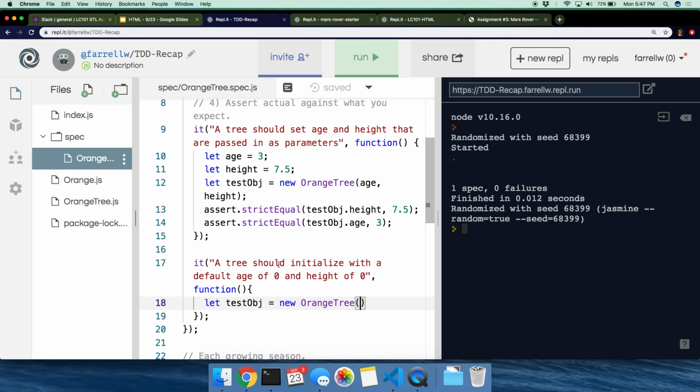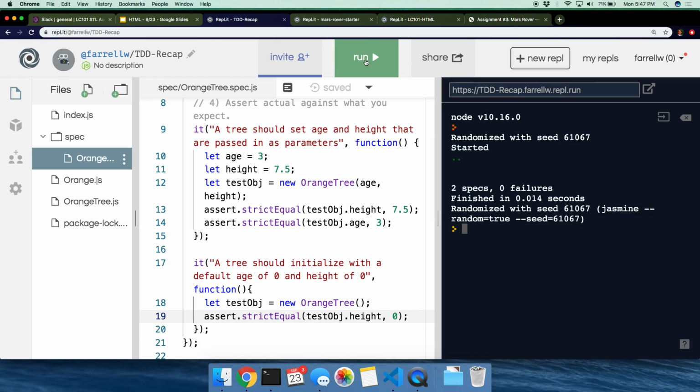Now this says initialize with a default age of 0 and a height of 0. So for this case, I'm not going to pass in anything, because a default means you don't pass in anything and it gives you a value there. That's going to be our default age of 0 and height of 0. Then I'm going to do the same thing. I'm going to say, give me this test object, and the height should be 0. And that succeeded.